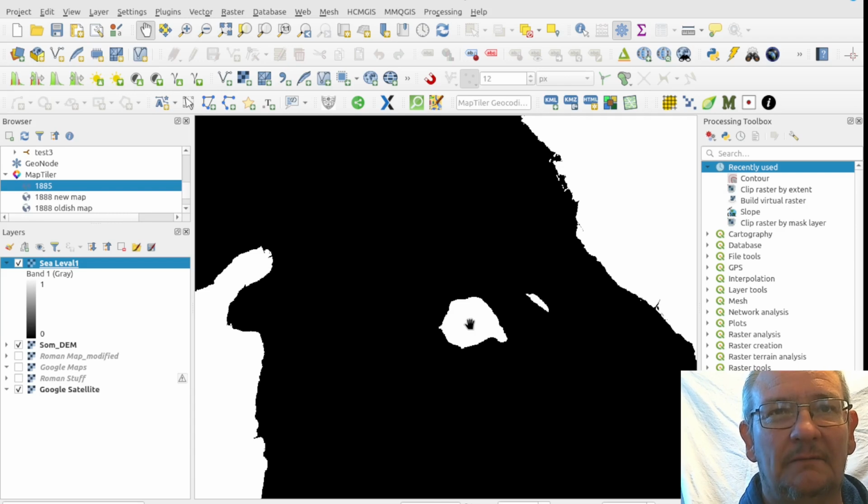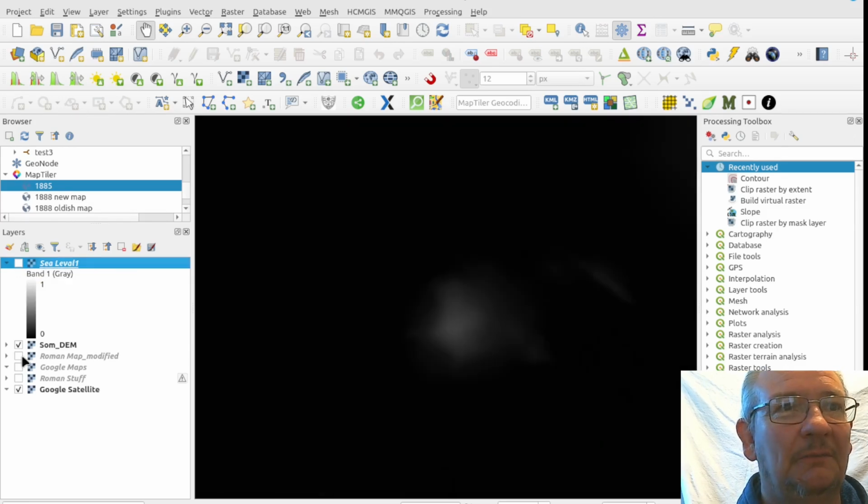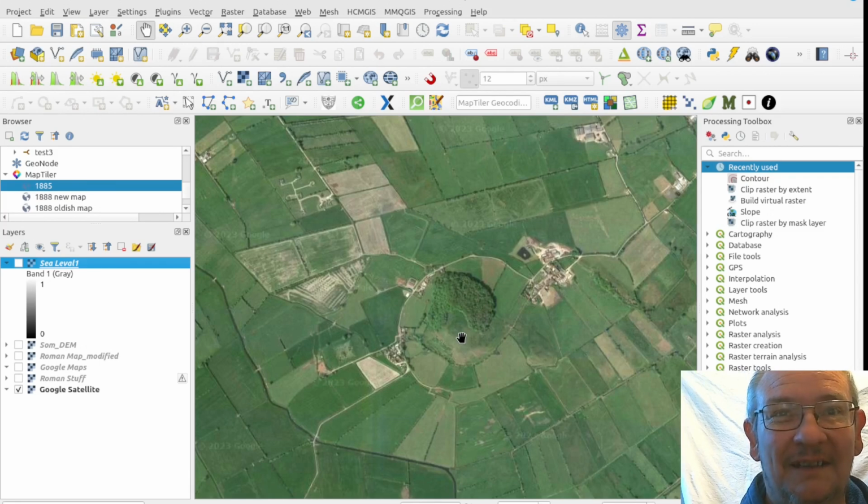No, it's the black. The black area is the water. Yeah, the black area is the water, and the white area is above sea level. So if we uncheck that box and we uncheck that, there it is, look. So you can now see that this pump is above sea level.